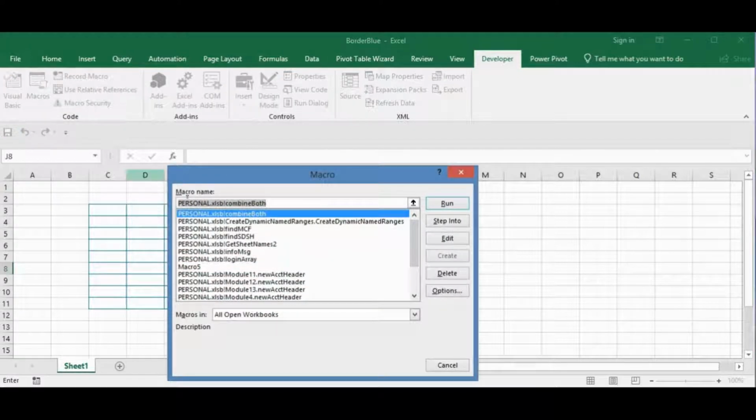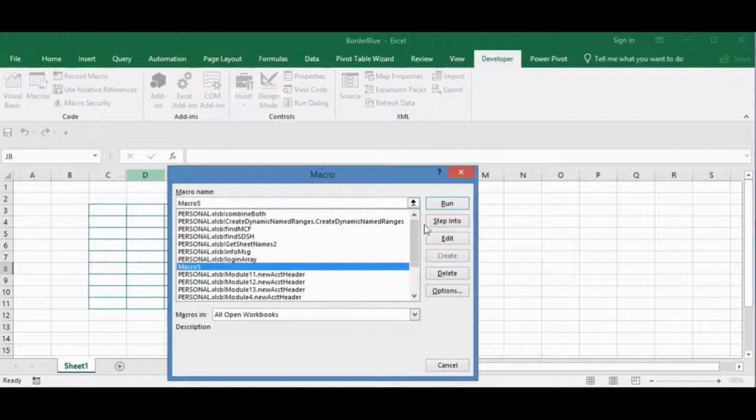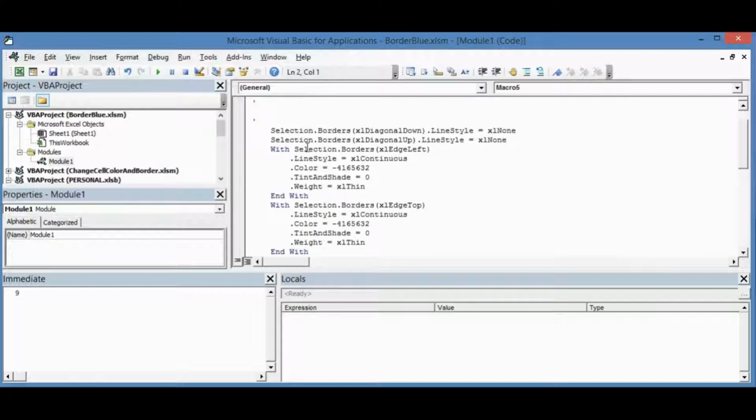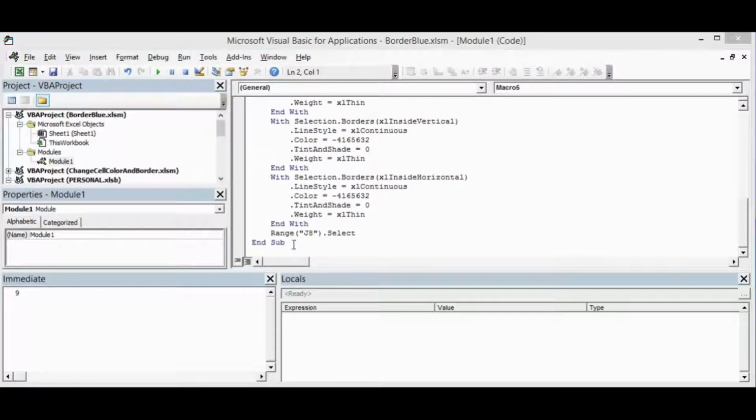Then I'm going to go to macros. I'm going to find that macro 5. I'm going to click on edit so we can see the code. We see Sub Macro5 here. And then if you see, we've got Selection.Borders.LineStyle and so on and so forth. We've got xlEdgeLeft, xlEdgeTop. We've got a lot of lines of code here. That's a lot of stuff, but it works.